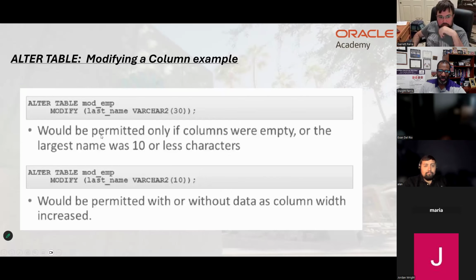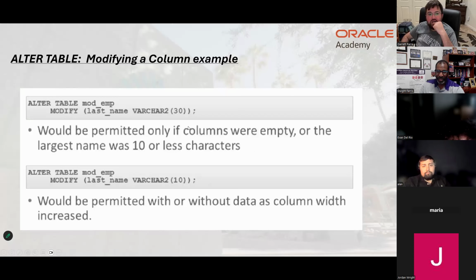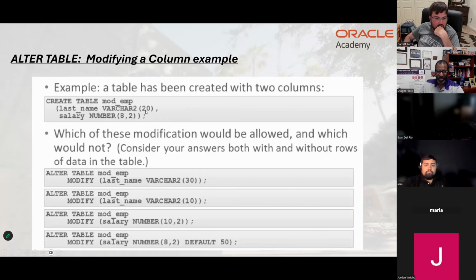So one would be permanent only if columns were empty or the last names were 10 or less characters. So you see, if you look back, it started with varchar 20, and I wanted to show you that, and the number 82. So one, only if it's 10 or less, or 20 or less. 10 or less because that's 10 more.